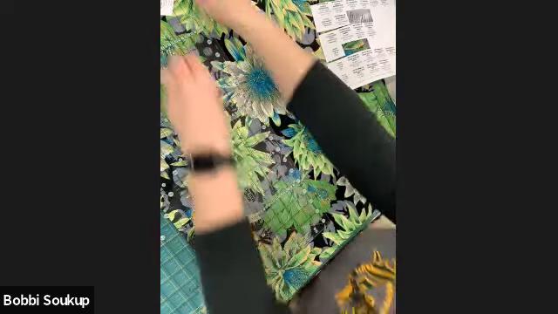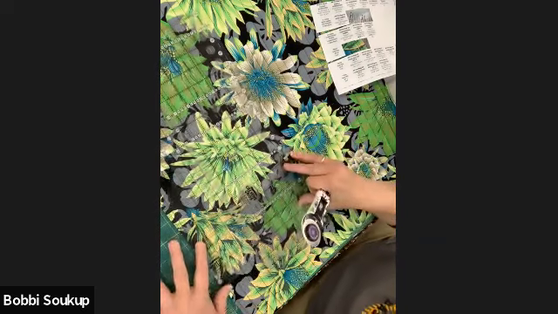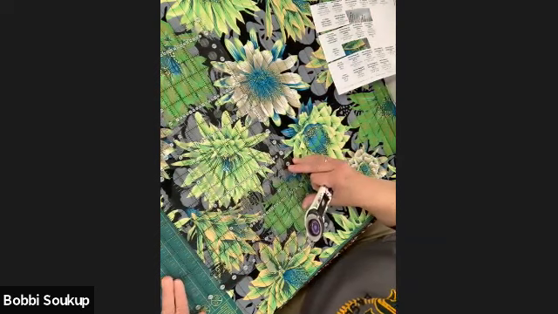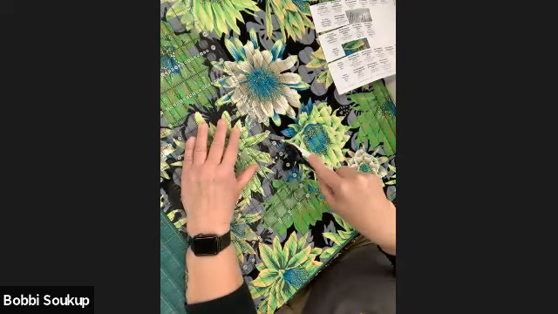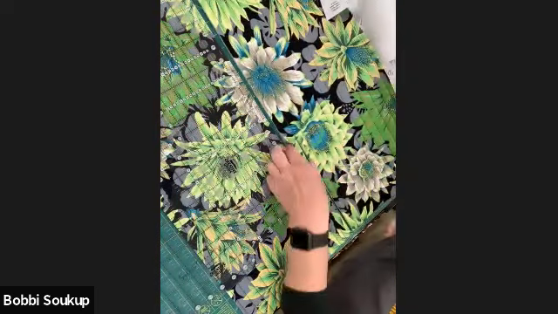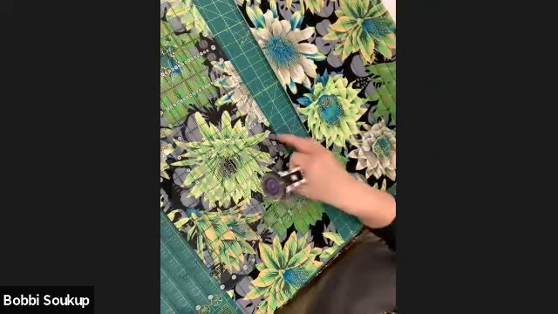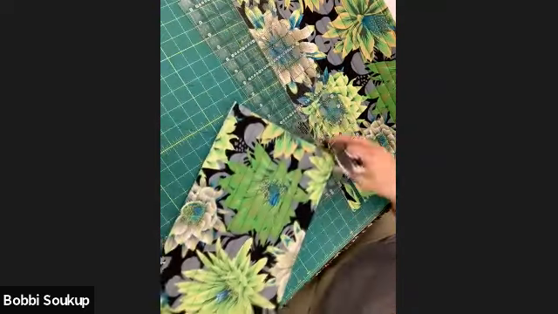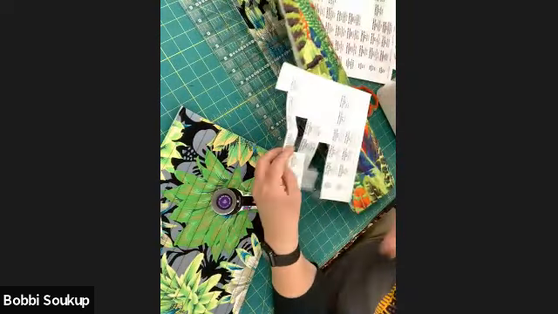Let me remove that because we don't need that anymore. I'm gonna slide my ruler. And like I said, I've cut a 9.5-inch strip now. Top to bottom. So I'm gonna set this piece aside that I just screwed up. It'll be fine though. And I'm gonna start cutting these pockets. And as I cut them, I'm gonna have the little pieces already cut out.